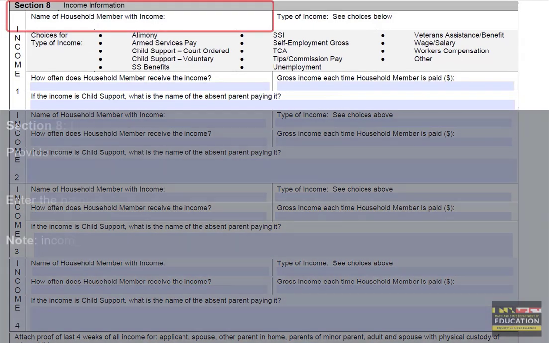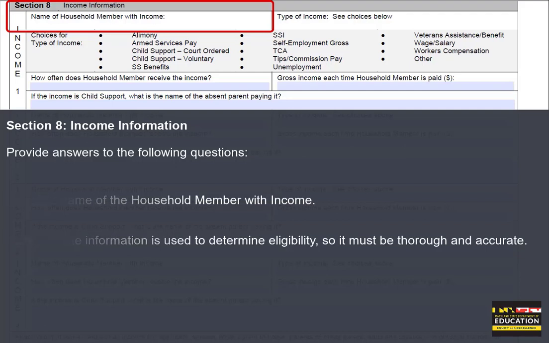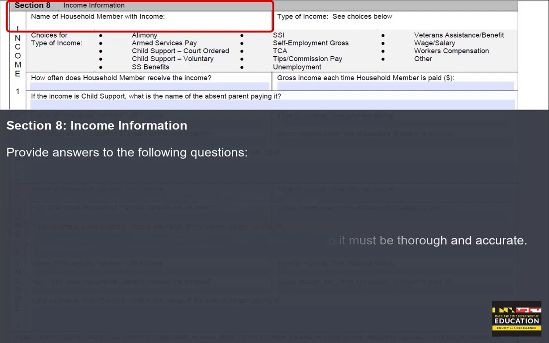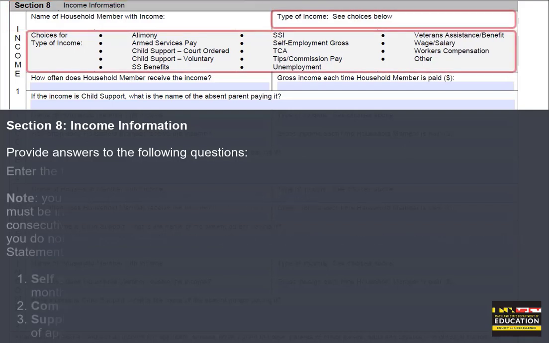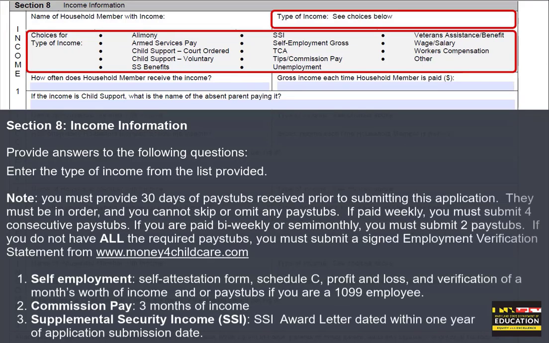Section 8 of the application pertains to income information. Income information is used to determine eligibility for scholarship benefits, so it is imperative that all income information be correct. First, enter the name of the household member in the space provided. The following field will be used to select and enter the type of income. The options are listed in the gray box shown here.